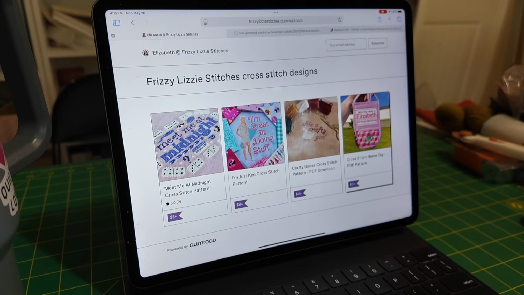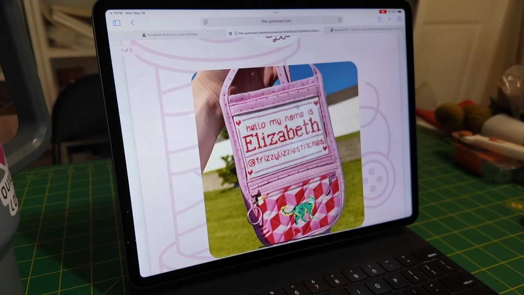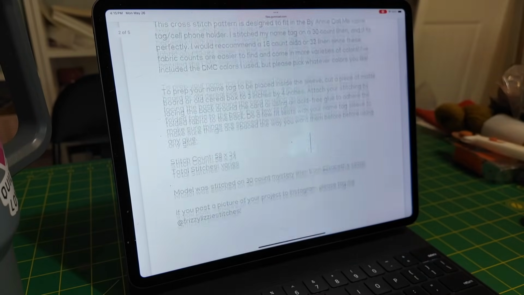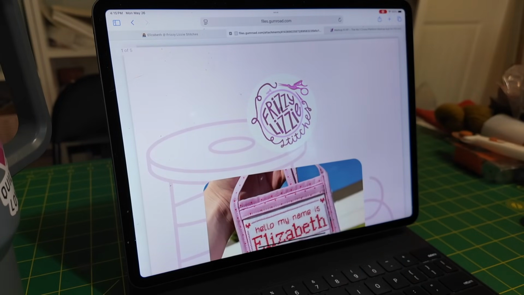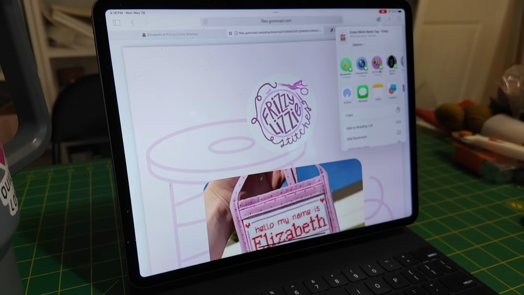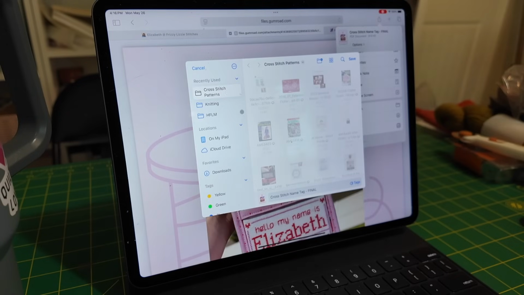So I have already purchased and downloaded my chart, which you can see right here. So once you have your chart downloaded, you need to save it somewhere on your device or on the cloud. I use Apple's iCloud system between my iPad, iPhone, and MacBook to sync all of my devices. So all I do is I click the share button and I save it to files, and I have a cross-stitch pattern folder in my iCloud account that I will save everything to.